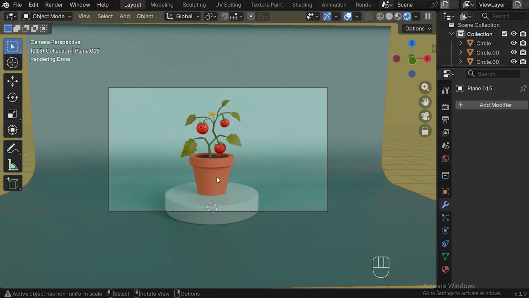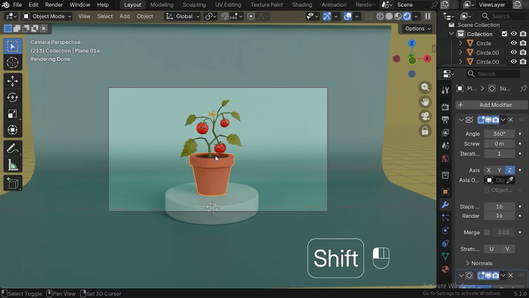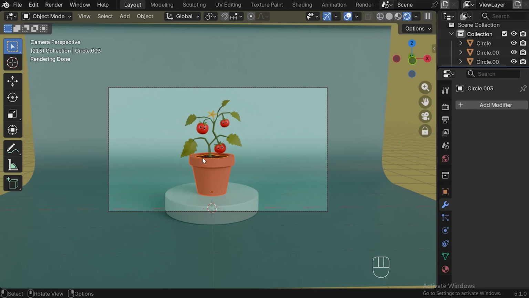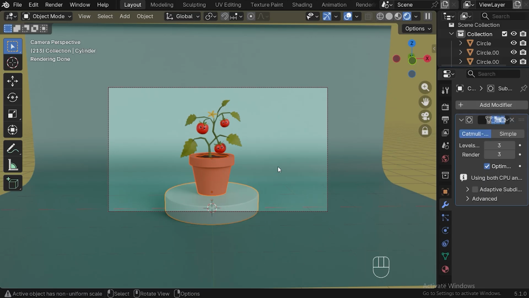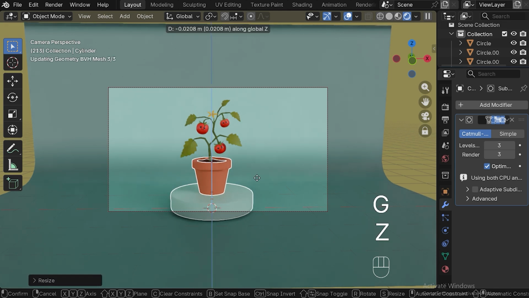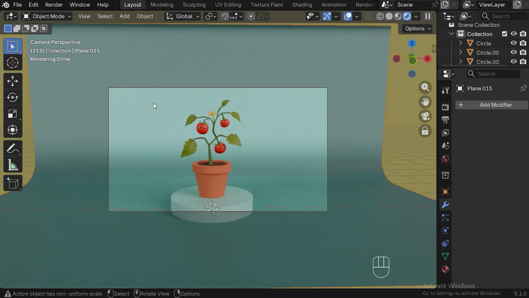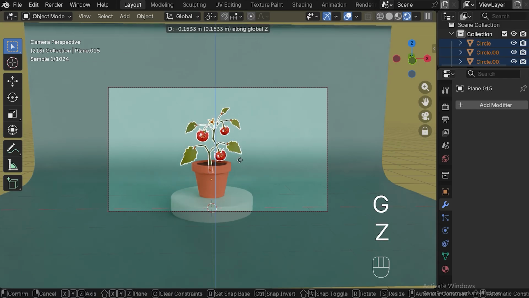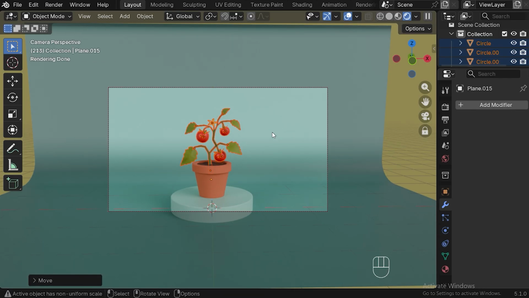I think what I'm going to do is select my pot and my dirt. Holding down Shift, I click on all of them, and also the platform, and press S to scale it down just a little bit. Press G and Z and move it down like so. And then box select my tomato plant. If you box select, it will select your background as well. So holding down Shift, you can deselect it, and then just press G and Z and bring it down like so. You don't actually have to do this.